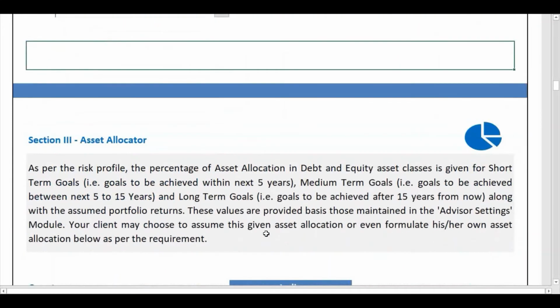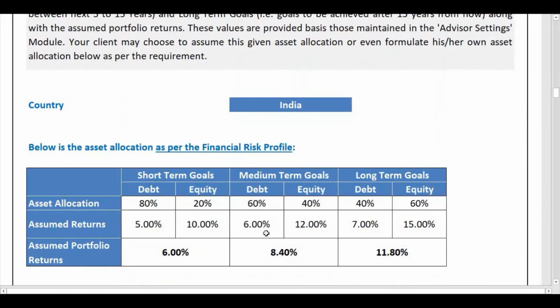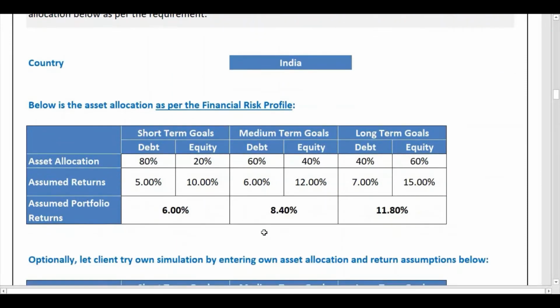Let us scroll down to the third section. The risk profiling activity helps in determination of the suitable asset allocation in debt and equity asset classes, wherein debt as an asset class means conservative investments like bonds, bank deposits, fixed income mutual funds, and more, while equity as an asset class means aggressive investments like equity shares, equity mutual funds, exchange-traded funds, and more.